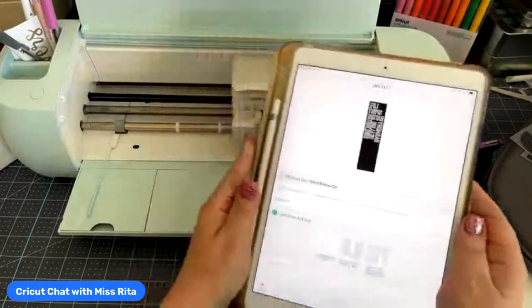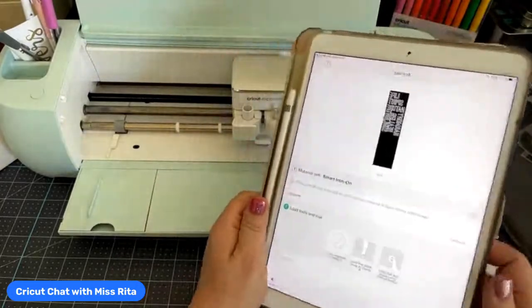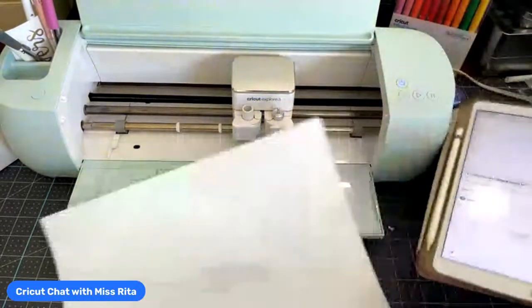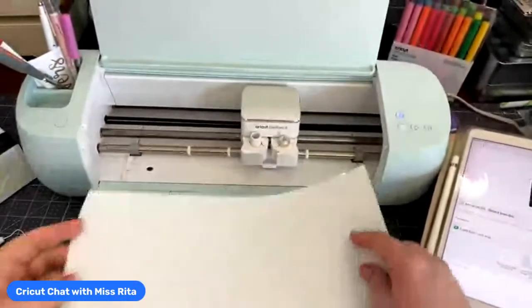And remember, we're going to get that message. Make sure that we've mirrored. Okay. So that means we had to go back and do that mirroring. And then we're going to put this in with the shiny side down. All right. I'm going to go up a little higher. So we're going to put this in.